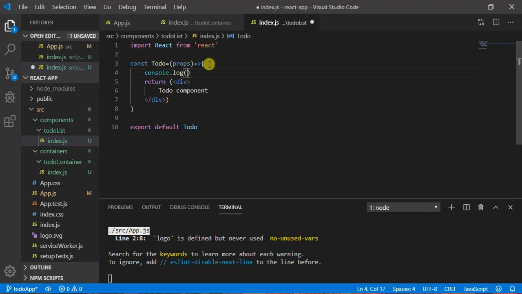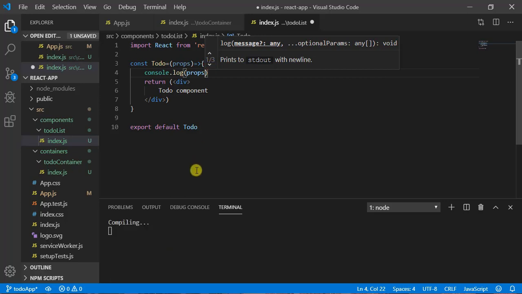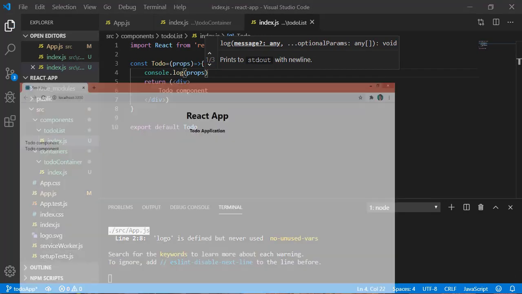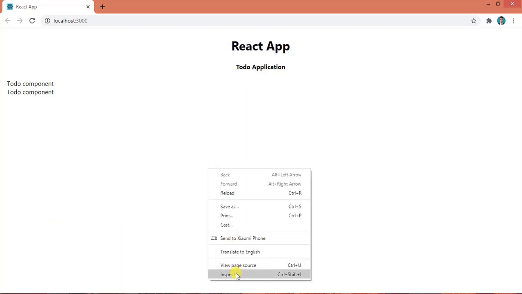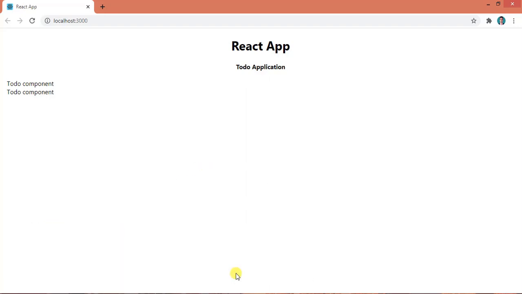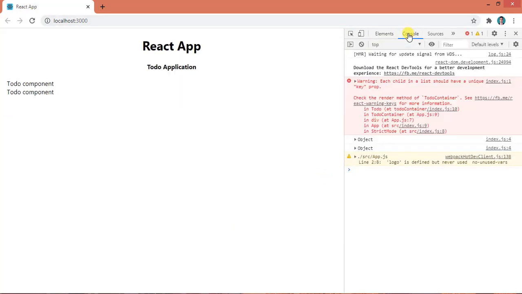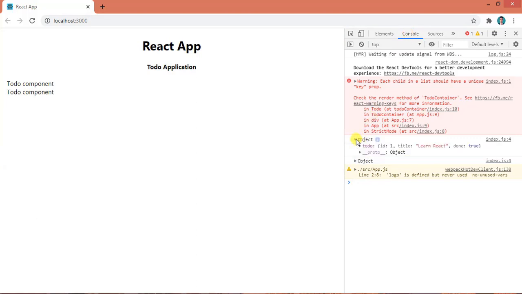So props, save it, and let's come to the UI, right click and go to inspect mode, and from inspect mode let's select console from here. Okay, so you can see here I am getting these 2 objects. Let's open the first object. So here I have one property called to do, and this is the object I am passing, I am getting here.